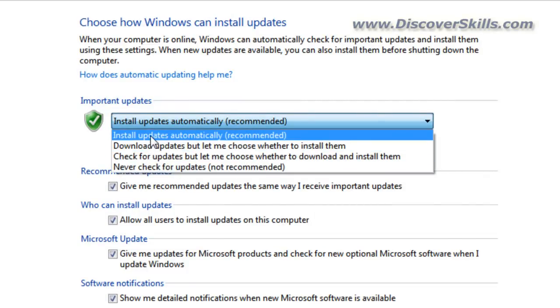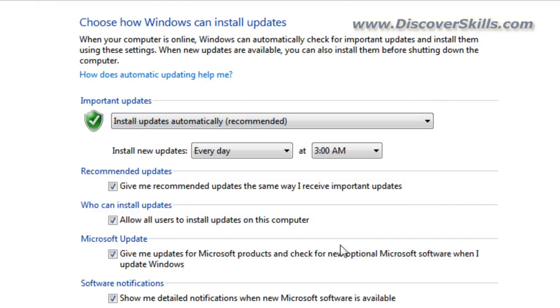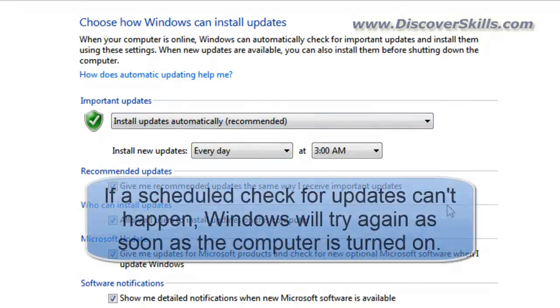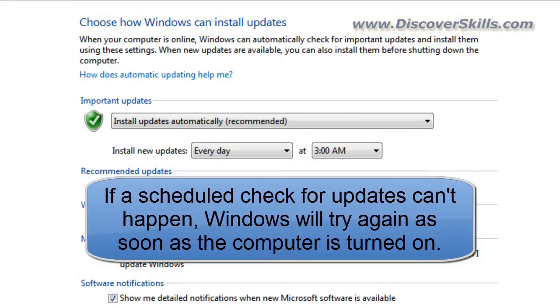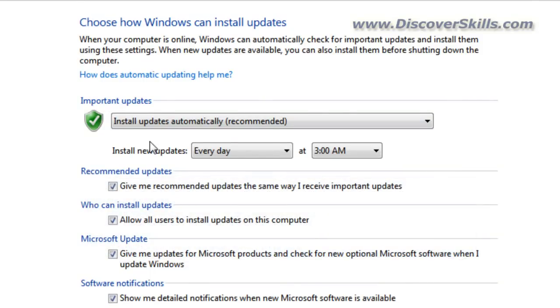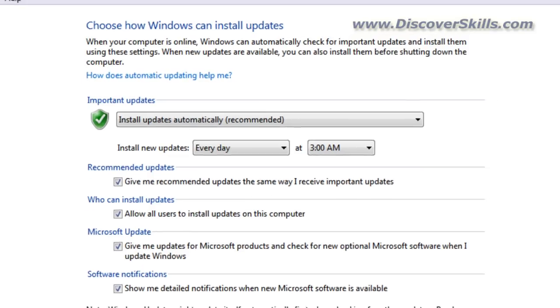The point is that you should typically leave this at install updates automatically. That way they'll just happen when they're supposed to happen and you don't even really have to worry about it. Notice here too that I've got it set to check for updates every day at 3 o'clock in the morning. I have my computer on typically all the time, but if you turn your computer off at night, rest assured that Windows will automatically check for the updates as soon as you turn your computer back on. You should have this set up to automatically check for and install updates. That's the easiest and safest thing to do.